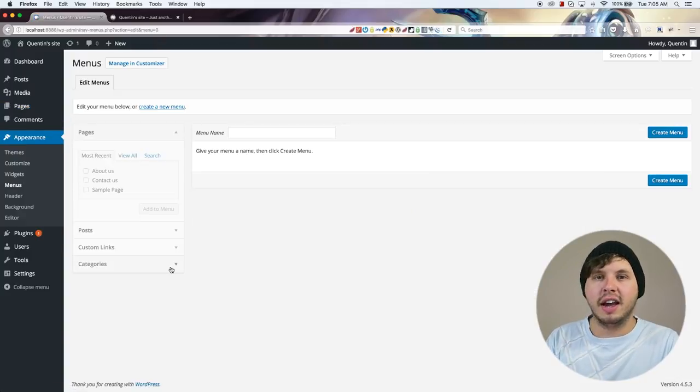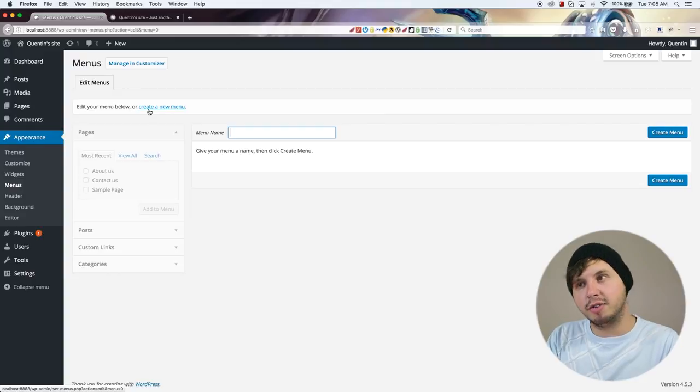And from here, I can now create a menu. And right now, I don't actually have any menu set up. So you can see I've got the option to create a menu over here. If this box is not showing up, you might have to just click create menu. But the only reason why you'd have to click this is if you already had a menu set up on your site.